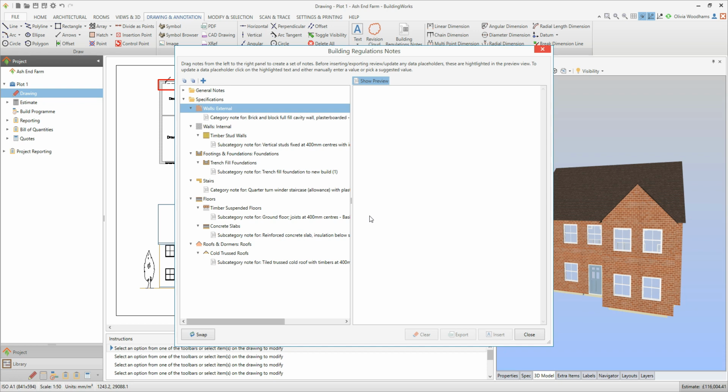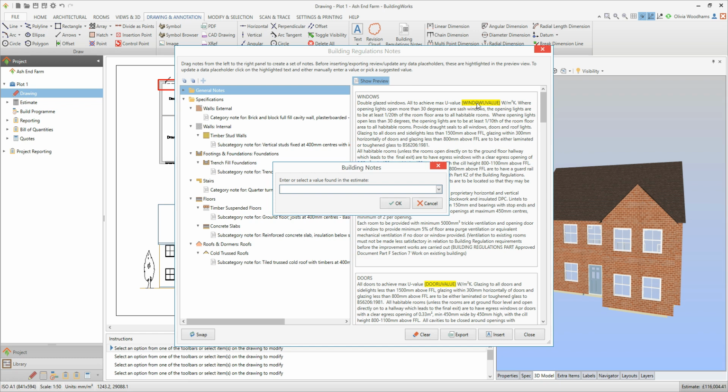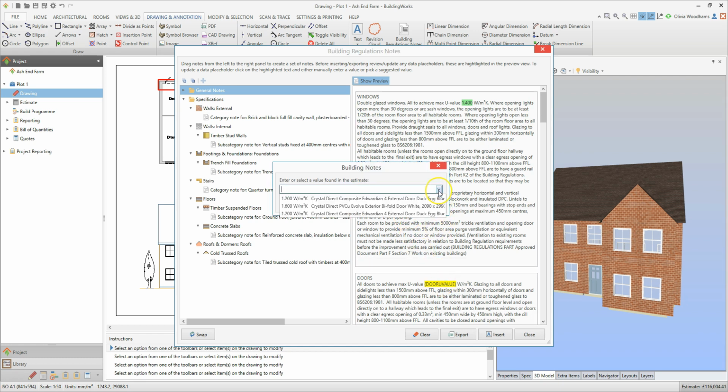You can drag all of the notes contained in a folder into the right-hand panel. For example, you can click and drag all of the general notes into the Preview panel. It's your responsibility to review and amend any placeholder text which is highlighted in yellow or green. For example, you can set the maximum U value for the windows by clicking on the yellow placeholder. Then select a window from the options in the drop-down menu. You can click on the placeholder to set the maximum U value for the doors in exactly the same way. If required, you can manually type in your own figure.